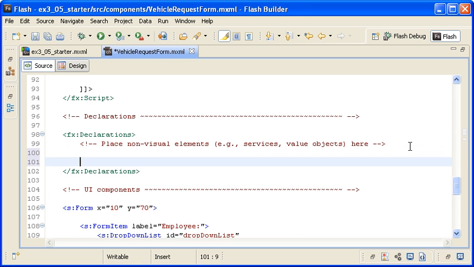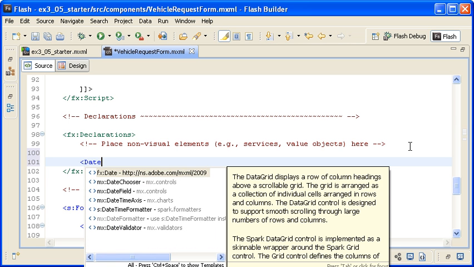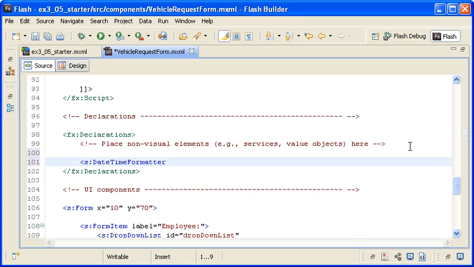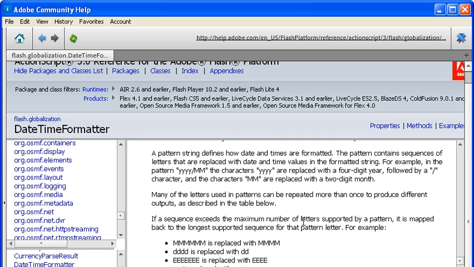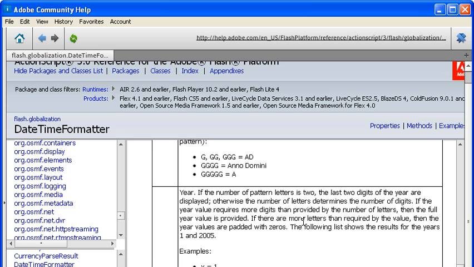So inside the declarations block, I am creating a date time formatter instance with an ID property value of request date formatter. All formatters contain pattern strings specific to the data displayed. This help information shows the date-time formatter class in the flash.globalization package. Specifically, I am looking in the public methods for the setDateTimePattern method. When I click on it, you can see the acceptable pattern strings for the date formatter class.